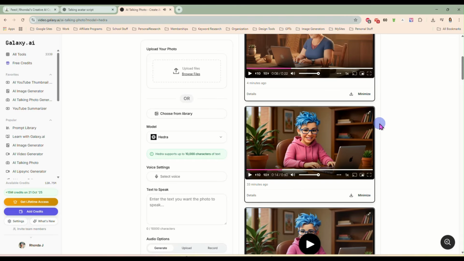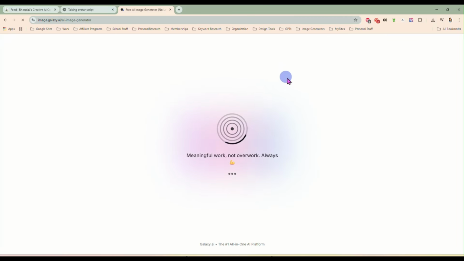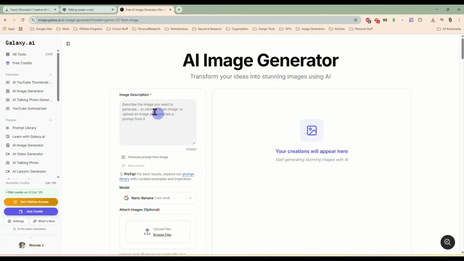So you can see how much nicer it is when she is looking at the camera. And that is all going to be in the prompting for your avatar to start with. So let's go back and try it once more. We'll make a new avatar.